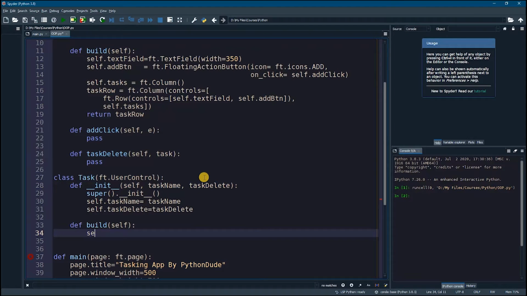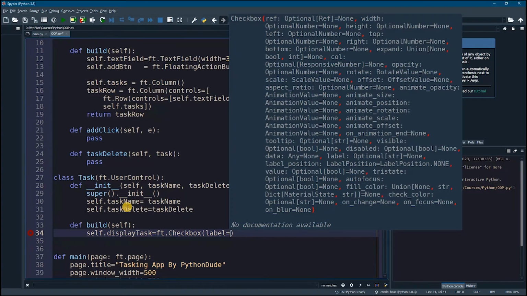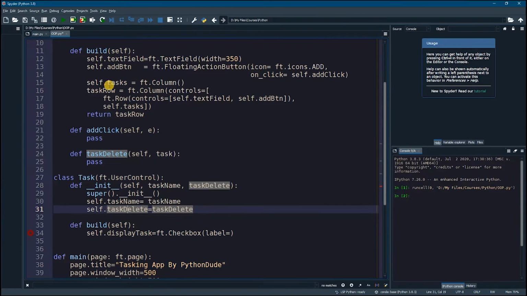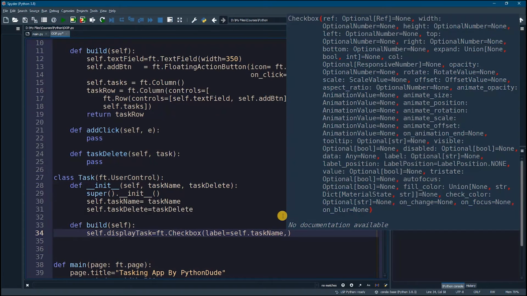We are going to say self dot display task is equal to ft dot checkbox. So this is the checkbox we have. And instead of creating a text field, we can just pass a label. Okay, so here I'm going to say label is equal to whatever we have passed from here, right? We have typed in a text. Now I would like it to be in the task that I have created. Since I am passing it through task name, all I need to say here is just self.task name. Now we typed in a task. We passed it to the widget here and we are displaying it. And also we need to set the value to false, meaning that initially the box is not checked.